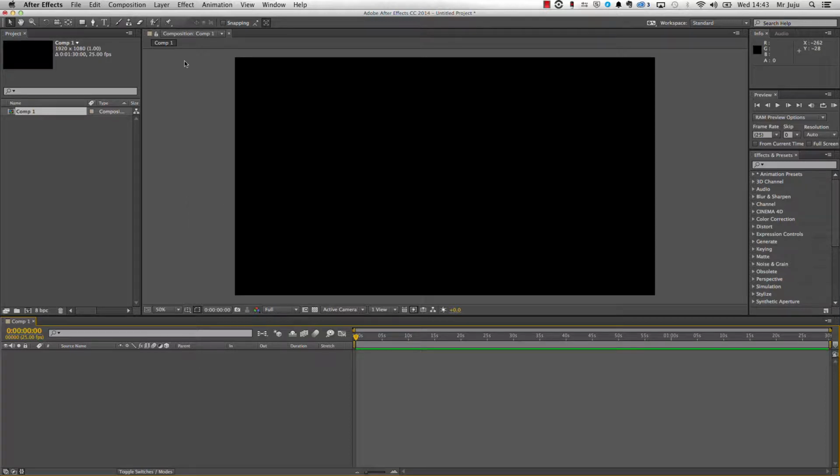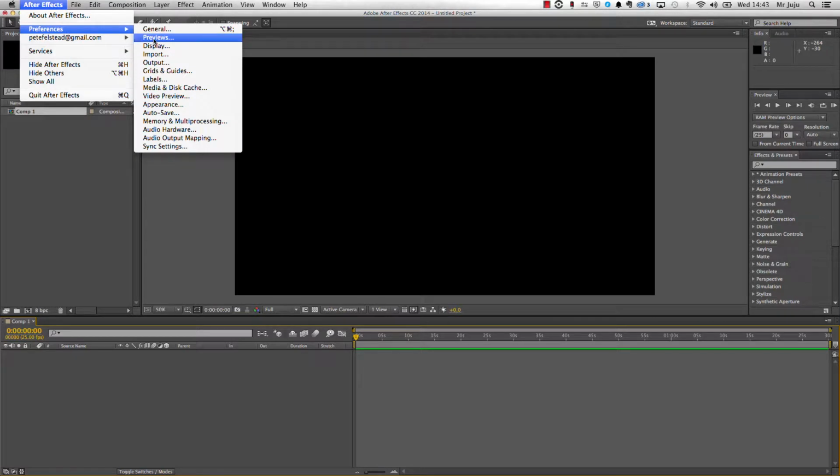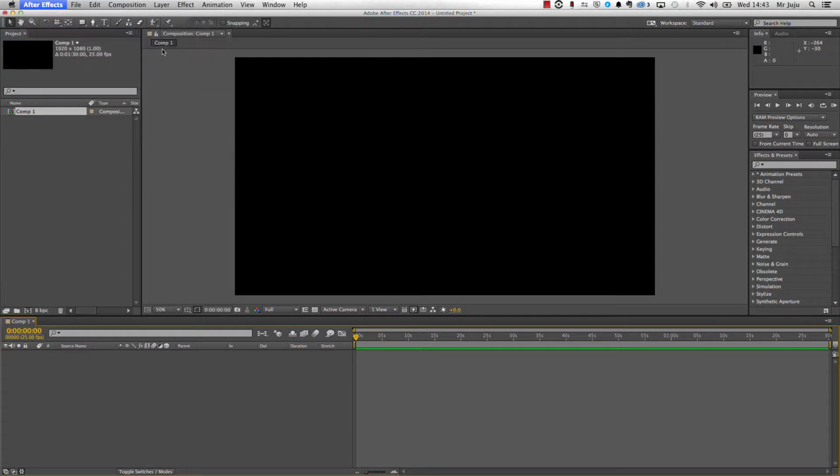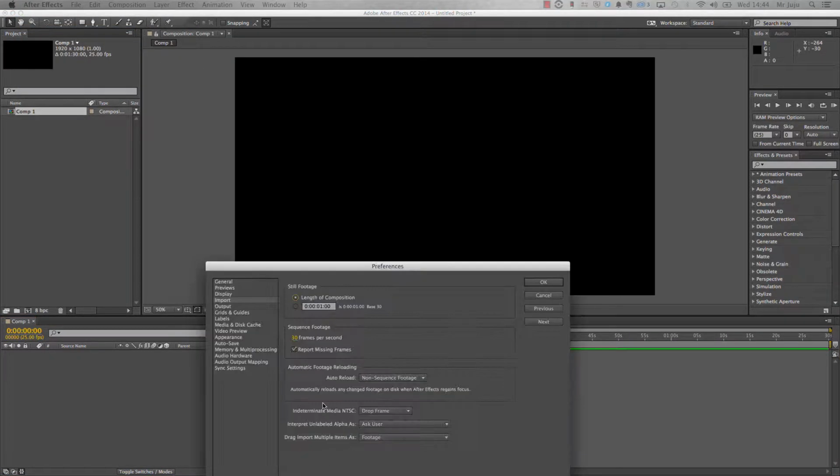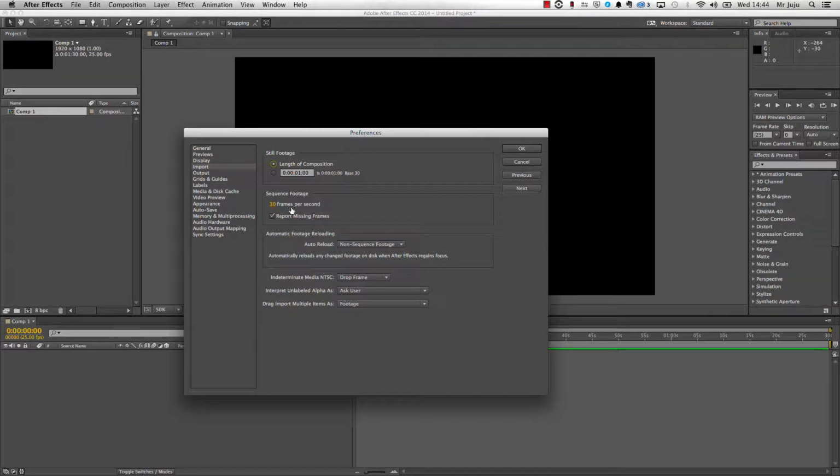So here is my kind of default blank After Effects window, I guess. Before we get started, just want to draw your attention to a few settings, a few preferences. So go to After Effects and go to Preferences. First one we're going to look at is the import. Now, sequence footage is defaulting to 30 frames per second, so I'm going to change that to 25 because that's what I want to work in. Match my composition. We've got length of composition, still footage length of composition, that's okay. So yeah, that's all we have to do on that one.